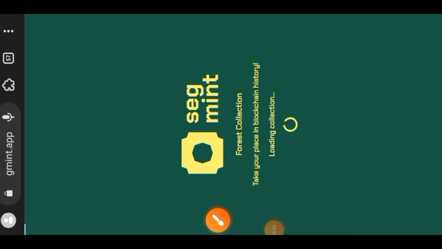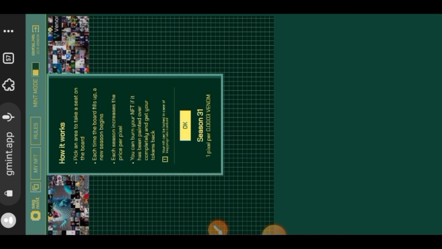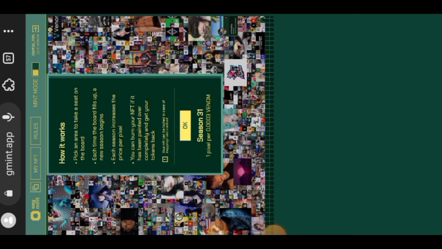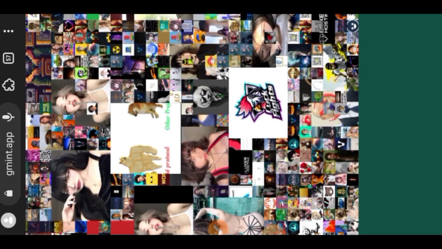So this is how the Segmint website works. Imagine that on a large advertising billboard, you have the ability to buy just a portion of that billboard, not the entire billboard that people advertise on, but a small fraction of that billboard. You have the ability to buy it, put your own advertisement there, and also sell your portion whenever you want. So in the world of blockchain, the Segmint website is this advertisement billboard that you can buy a portion of.